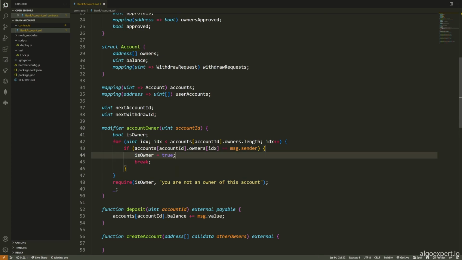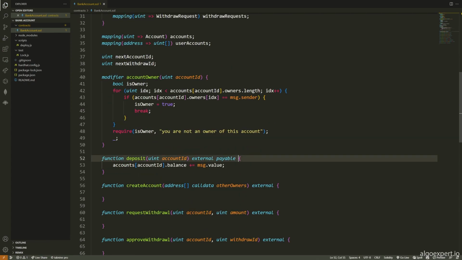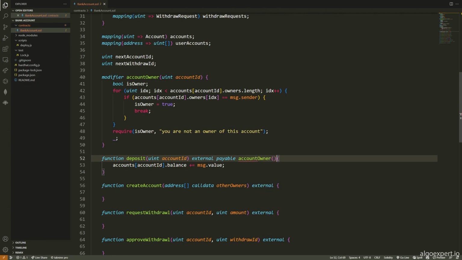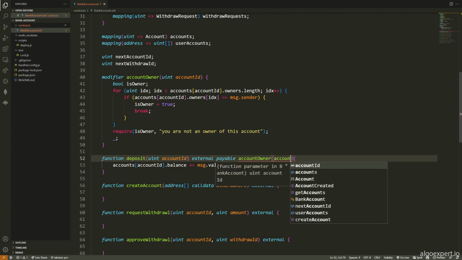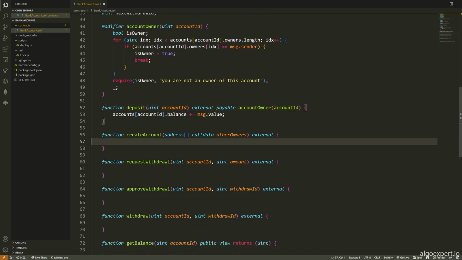So we'll say is owner is equal to true, and we will break out of this loop. Perfect. Now we need to actually use the modifier. So I'm going to tack that on to my deposit function by saying account owner, and then passing my account ID like so. All right, so now that we have written deposit, let's write the create account function.